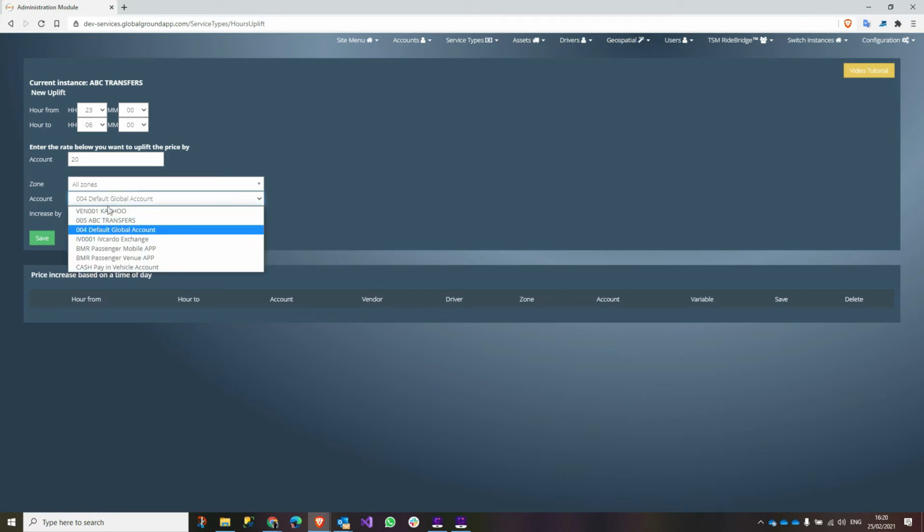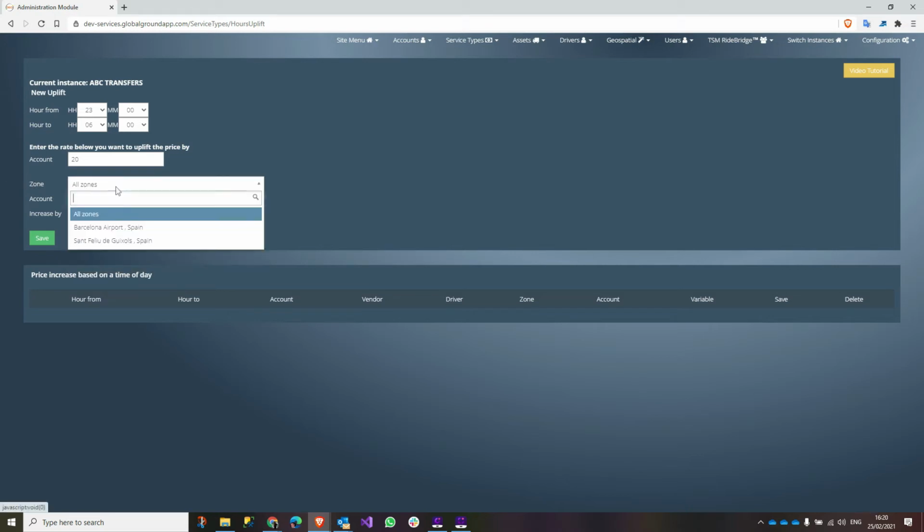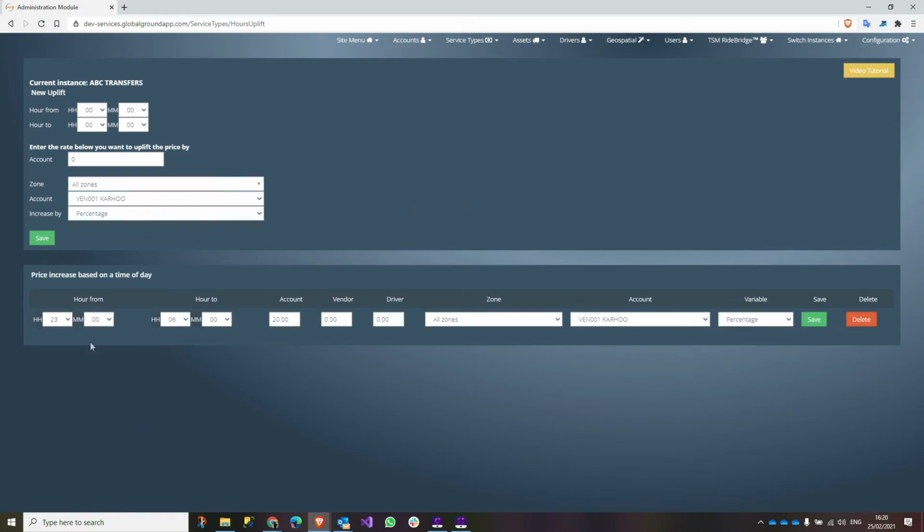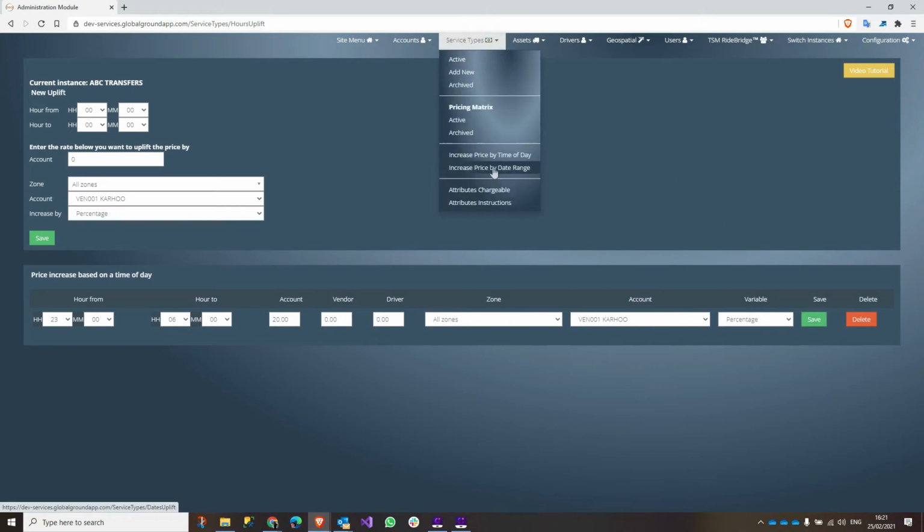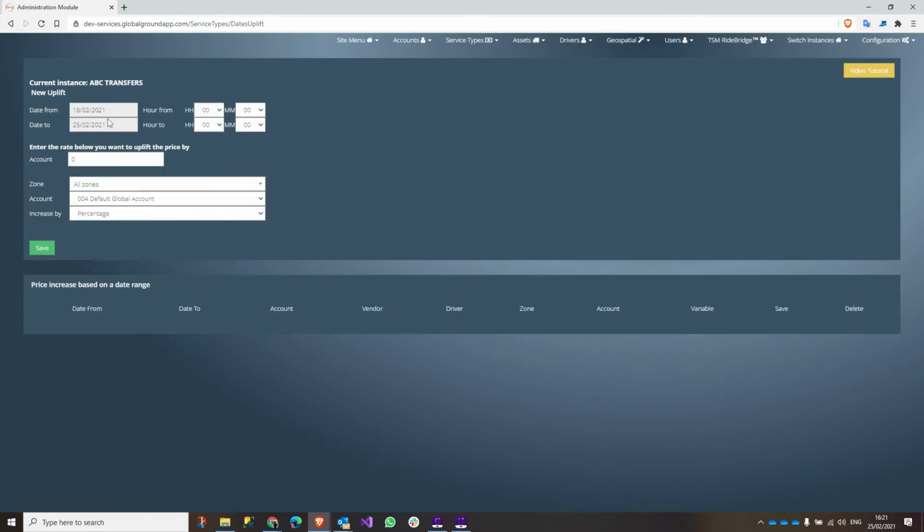You can set this for the default settings for all customers, or you can create it for the Karhoo account. And again, you can apply this 20% uplift for all bookings that start in one of the zones that you've created. And then when you've saved it, you get the row down here that you can adjust if you want to, and then click on save. Similarly, exactly the same with date range. This is exactly the same process, except you get to choose the date and time, and obviously you click on save and it appears in the row down here.